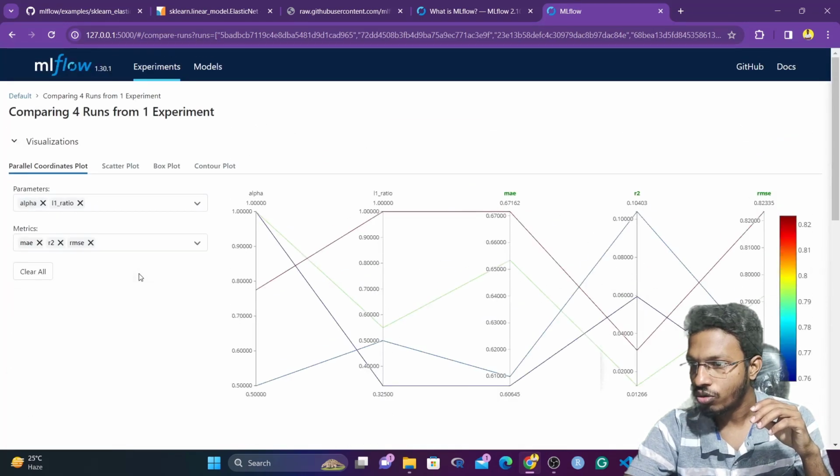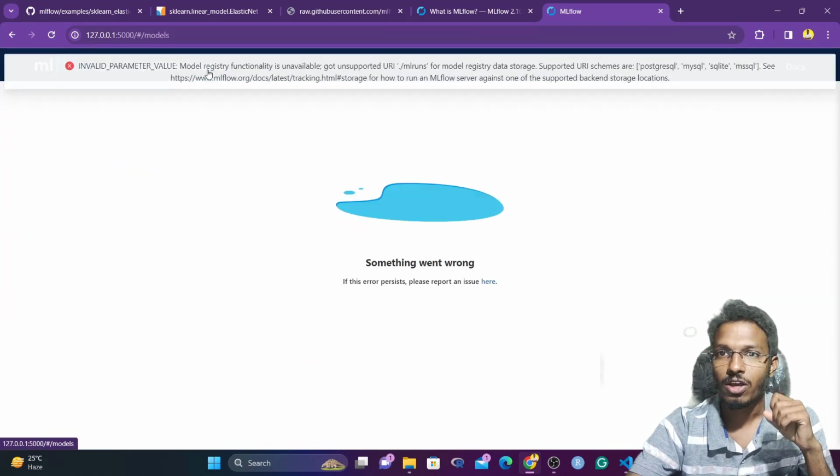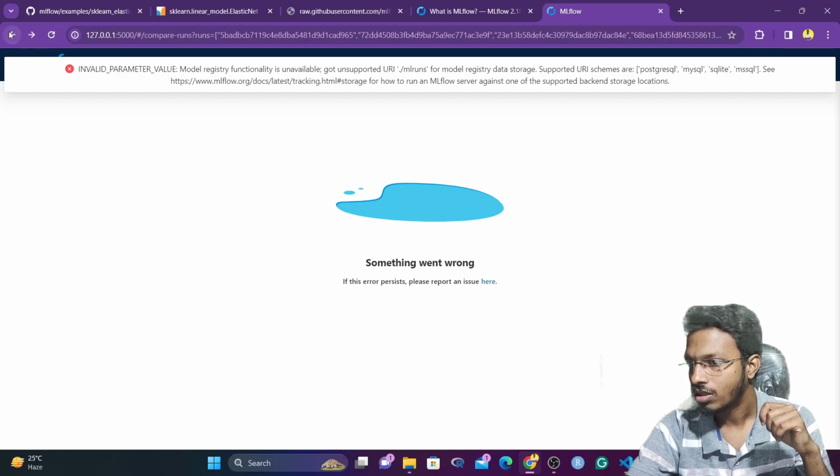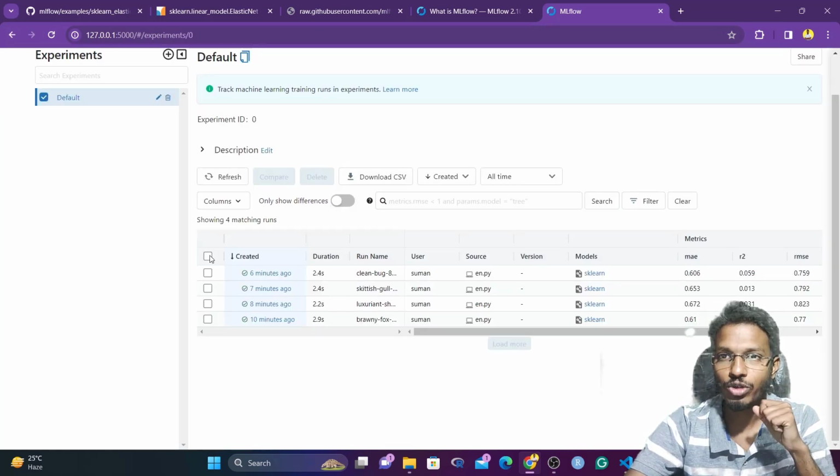When we go to the models section, we are not given any registered models. Okay, got it. So we will come back, because we need to register our model there as well.